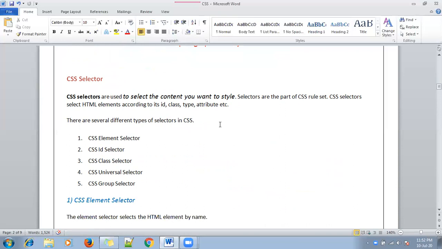The first one, okay, why selectors? The selectors are used to select the content you want to style. By using selectors, we can select which content we want to style. That content can be selected by using CSS selectors. So selectors are part of the CSS rule set.